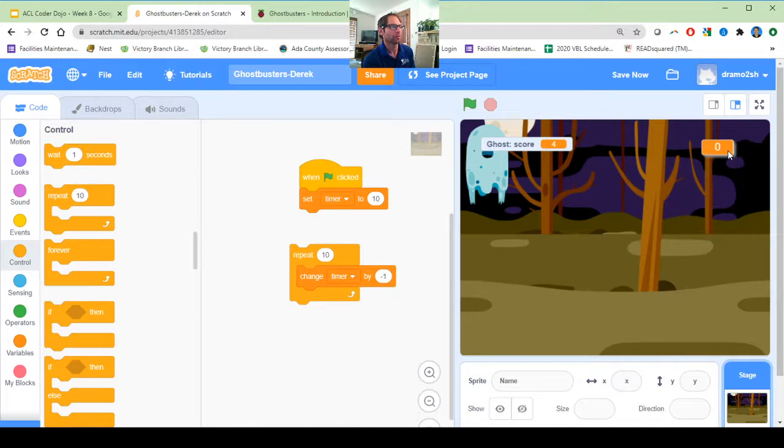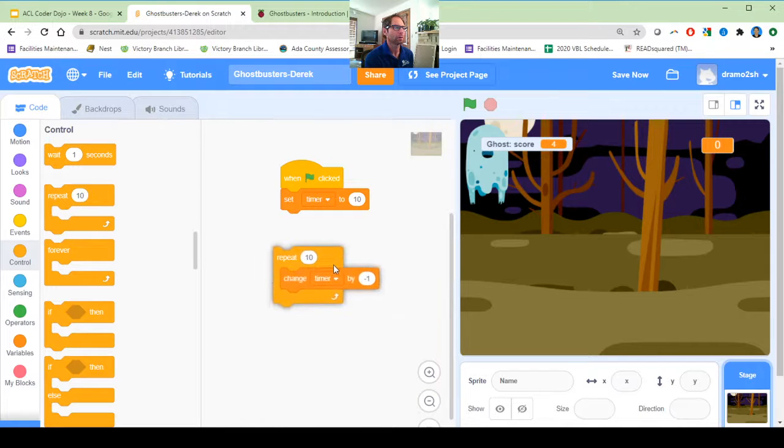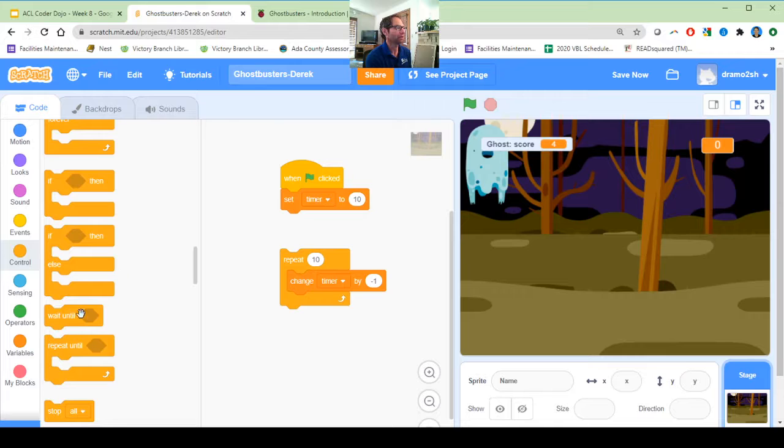Oops. Okay, so it worked, but it worked so quickly. It went from 10 up here to 0 so quickly, and so obviously we need to slow it down a little bit, so the timer is counting down each second. For that we're going to want to go over here and get a wait until block from the control button there, and we're going to put wait.